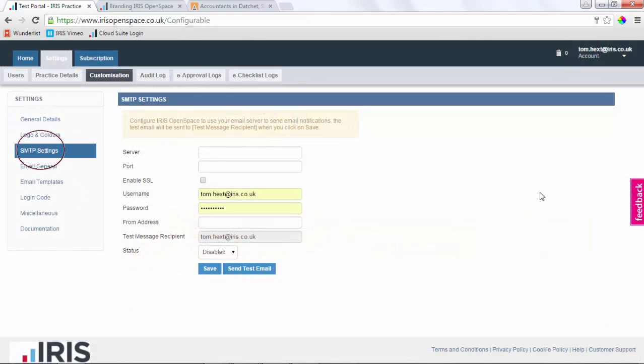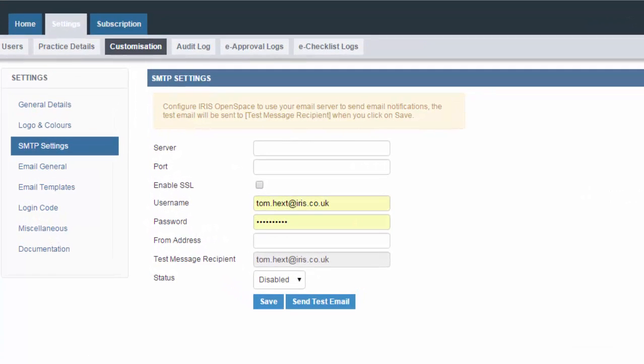The next tab we're going to go to is our SMTP settings. This allows you to send Iris OpenSpace email notifications from your practice email domain, rather than from the Iris OpenSpace address. To do this, you need to fill out a few extra details. First of all, your server. You need to enter the address of your outbound email server. You then need to enter the port number required by your outbound email server. You then need to enable SSL if your email server operates through a secure port. Once you've done this, you can then enter the username and password for your email server.